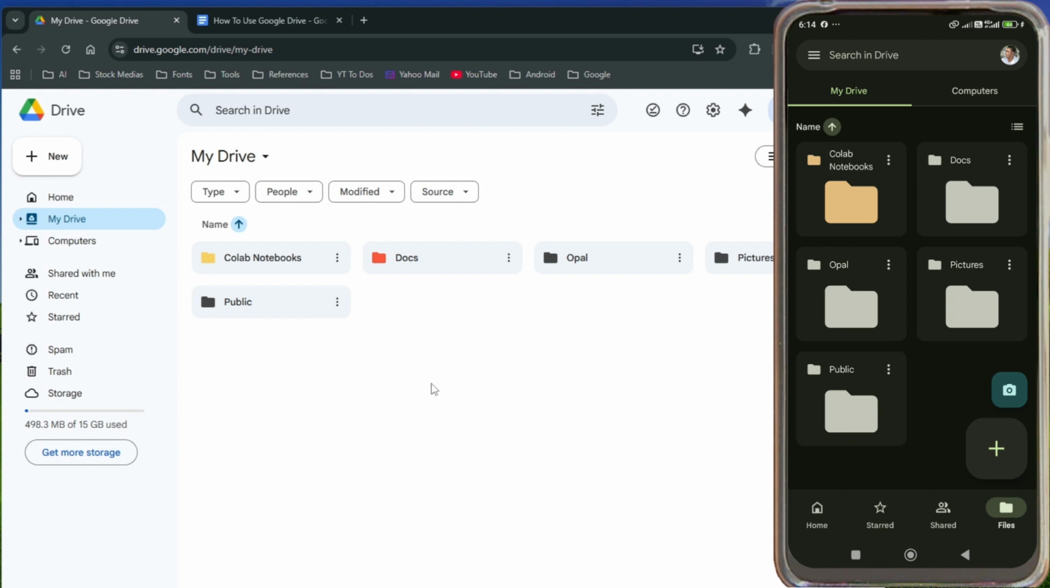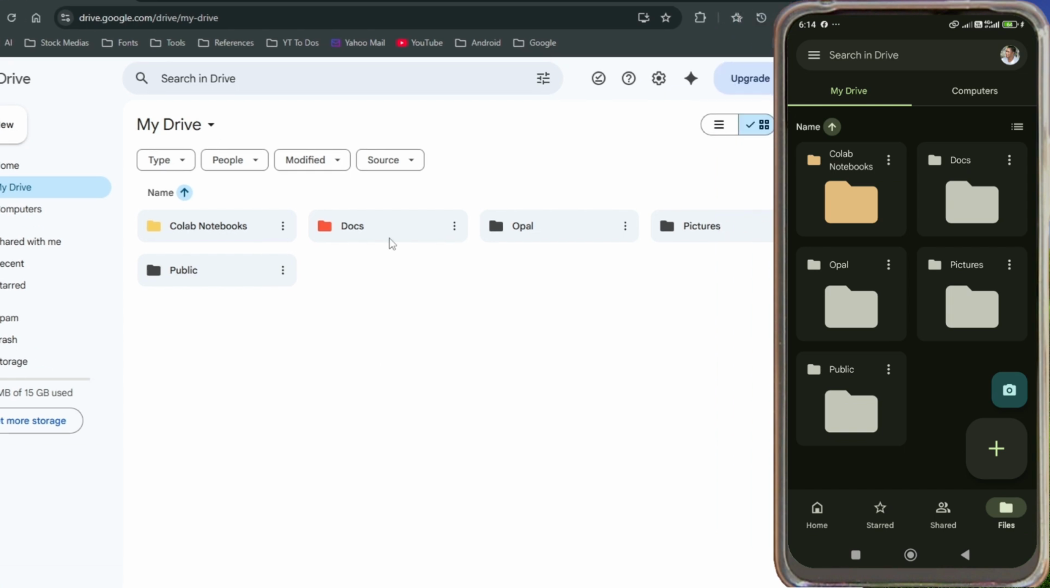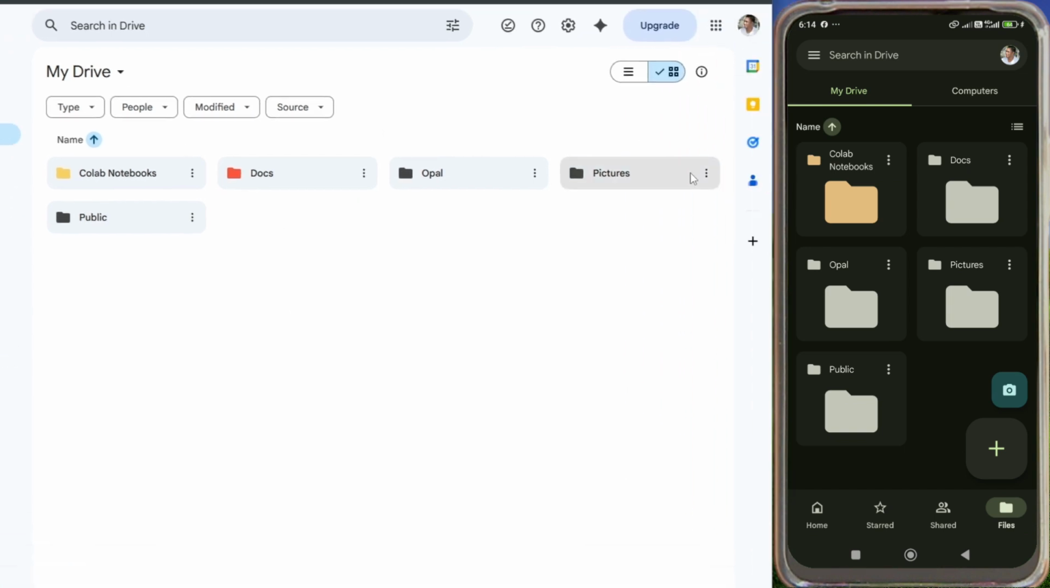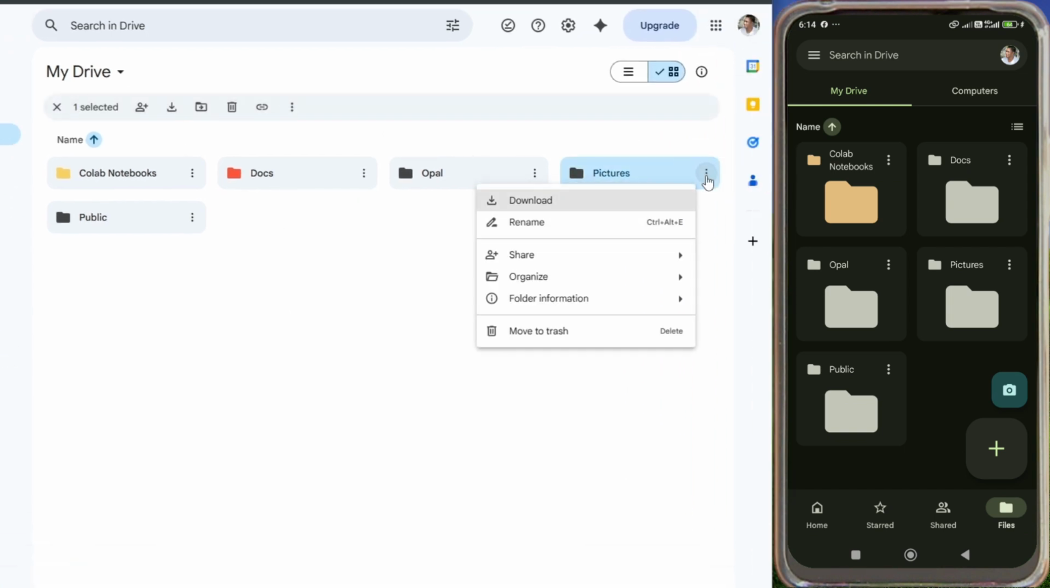Alright, now let me show you how to share a file or folder to other people. By default, all your files and folders are private, meaning that only you as the owner can access them. You can share your files or folders either to certain people only or to anyone on the internet who has the links to those files or folders. To share a file or a folder to other people, click the three dots on that file or folder, select Share, and then click Share.